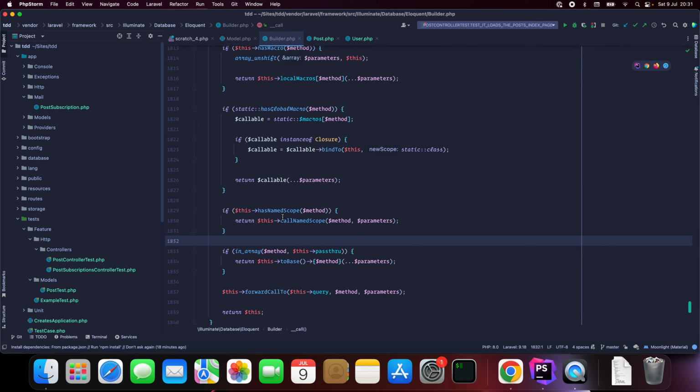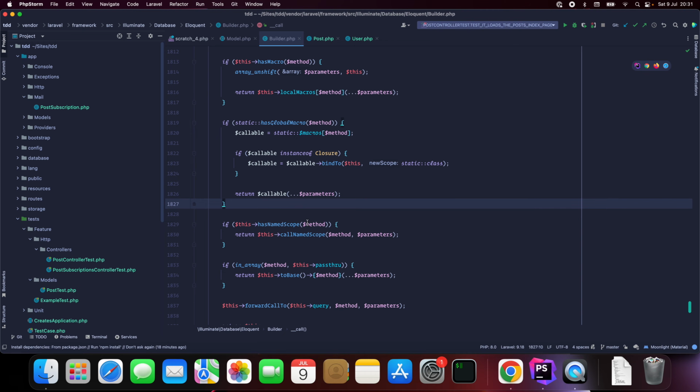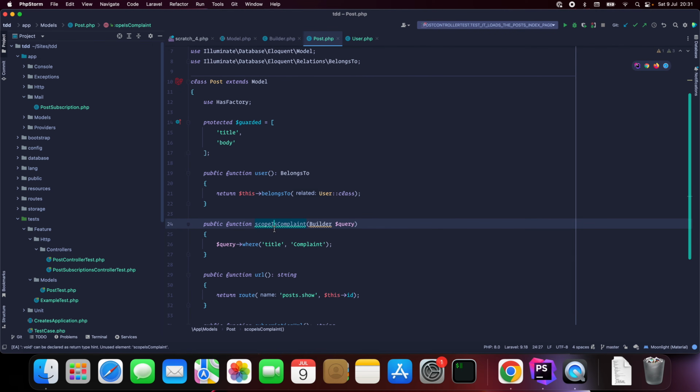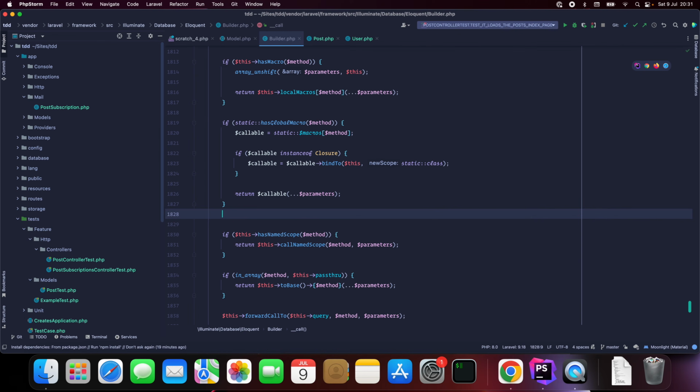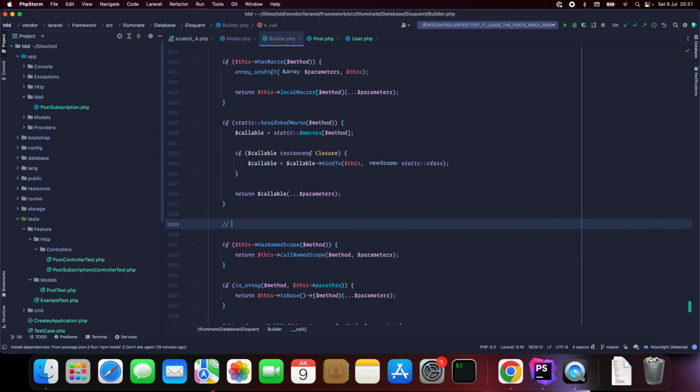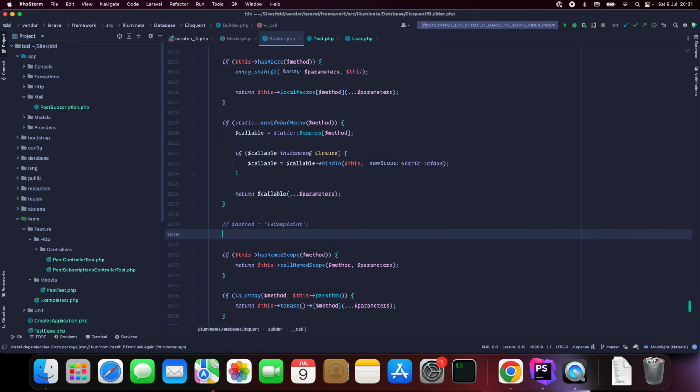First, we have a method to determine whether a scope exists. Remember that what this magic method is getting as the method name isn't actually scopeIsComplain. It is getting, let's see if we can edit this. The method in this case would be isComplain. But the method that exists on the model is scopeIsComplain. So not only do we have scope at the beginning, we also have an uppercase I.